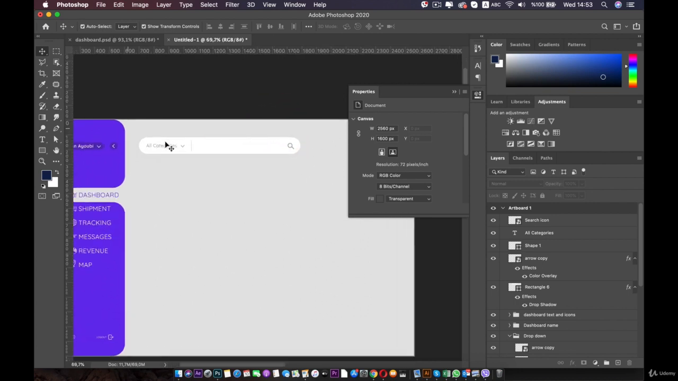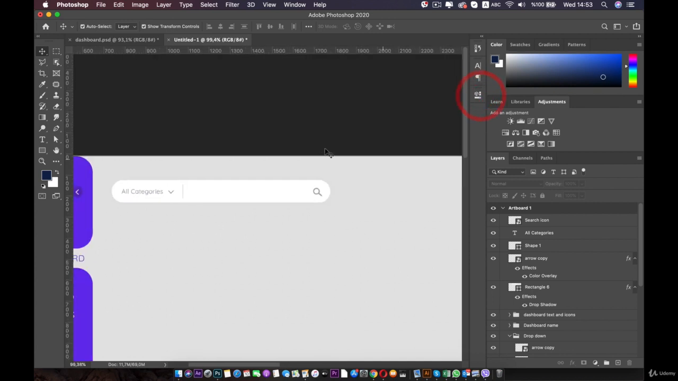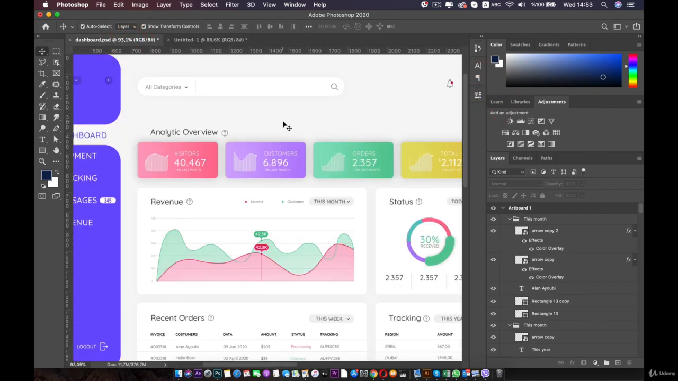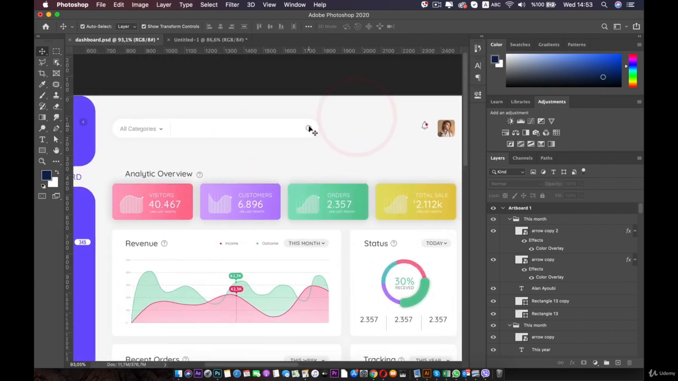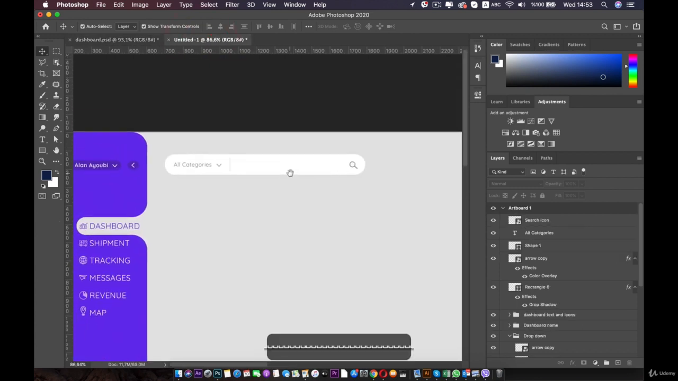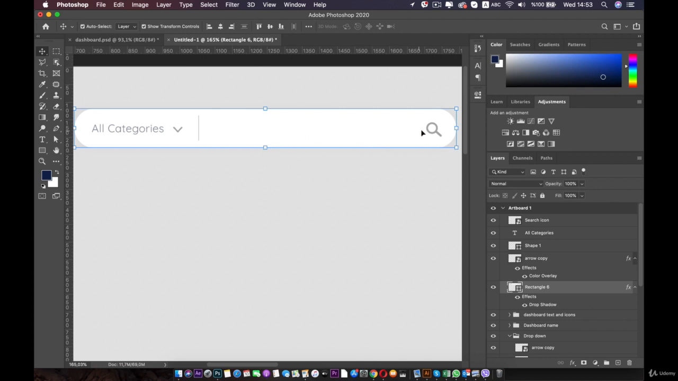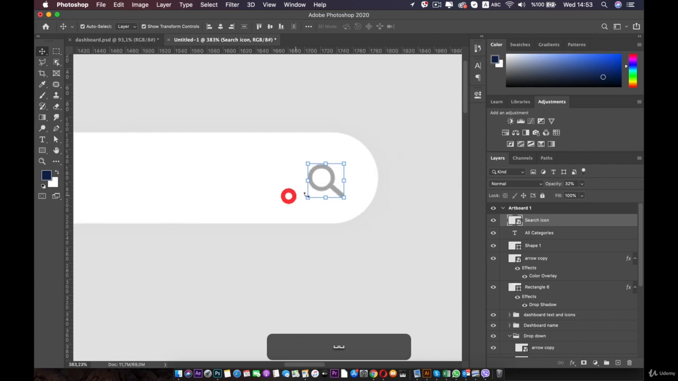Now that we finished this one, the next thing that we are going to do is to work with the profile. If you go to our previous design, we are going to create something like this for the profile. But I'm not satisfied with my search tool. So for this one, I'm going to change it. I'll go to the search icon, which is this one. Double click on it to open the smart object.